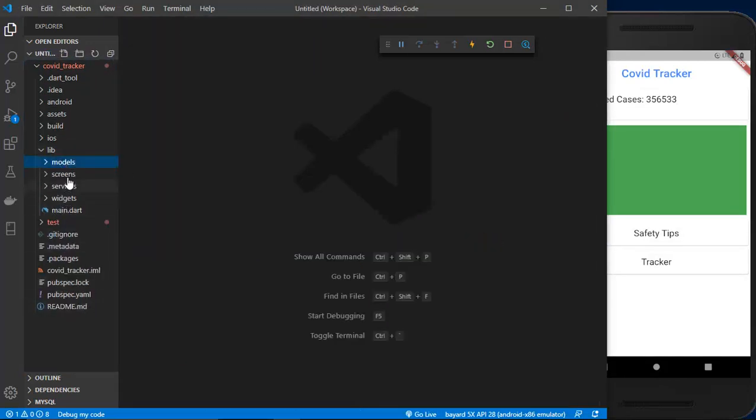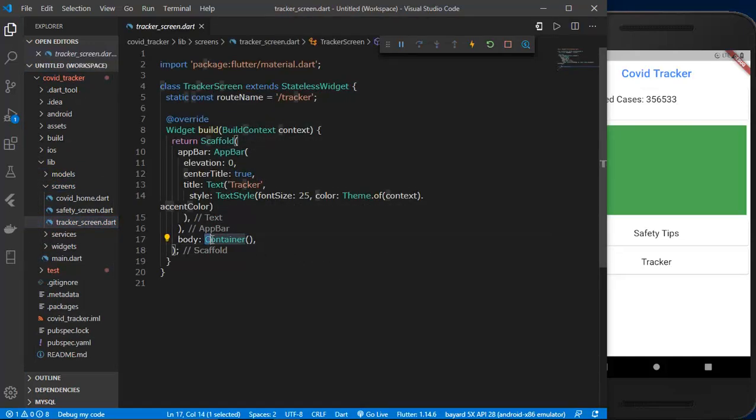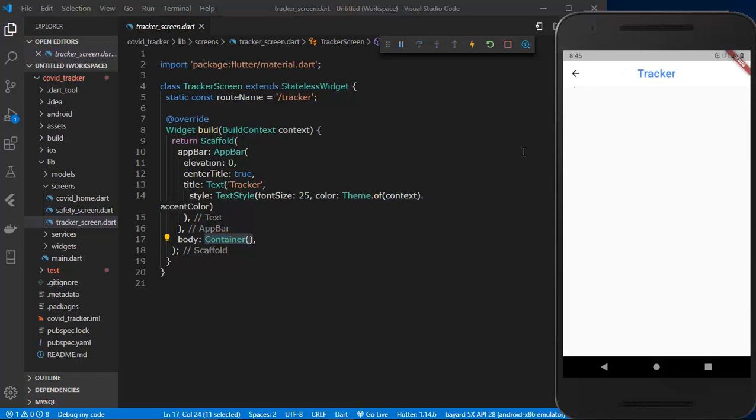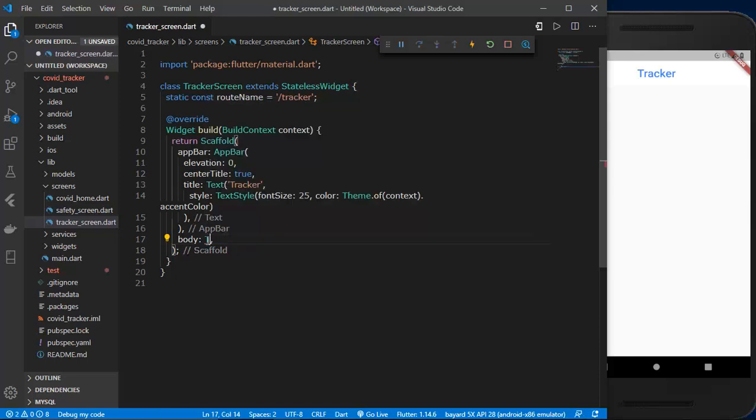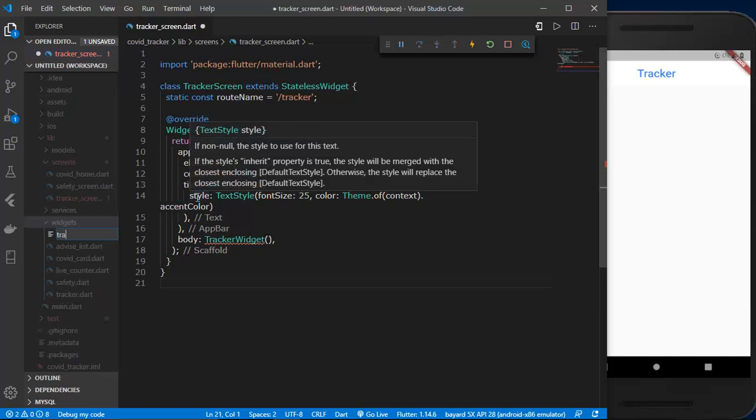So let's go back to the tracker screen. So screens, tracker screen.dart. For now, as I've written here earlier, it is going to return a blank container. So we have nothing over here. So let's actually replace it with a tracker widget. Okay, so now we need to create this tracker widget. So inside the widgets folder, I'm going to create a tracker widget, tracker widget dot dart.